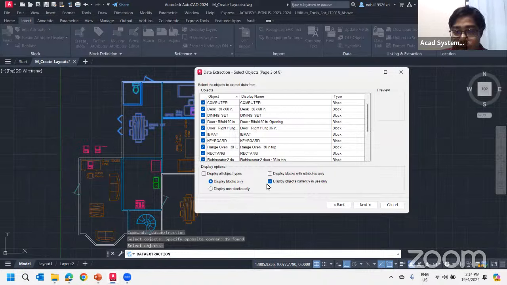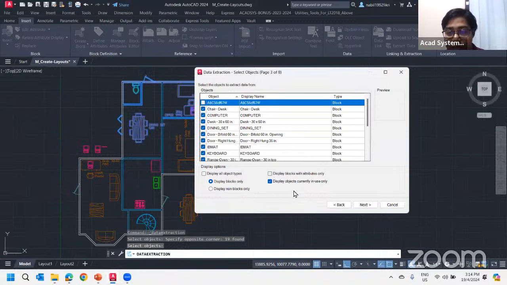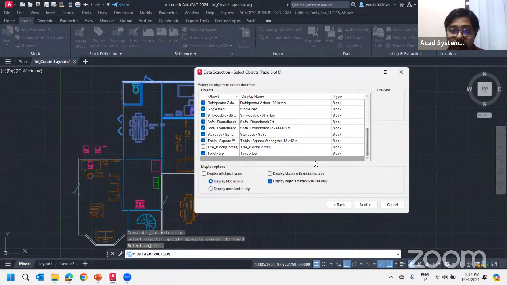Right. So other things that I can see here is that I can select block with an attribute. Right. So certain block that I have here have an attribute such as the computer that I have added, or the dining set here. So if I would like to only see that, I can select the block attribute only. But for this case, I would like to bring everything also with the block without having attributes. So I can just leave it unchecked. So all of the block will bring here, whether you have attribute or not.